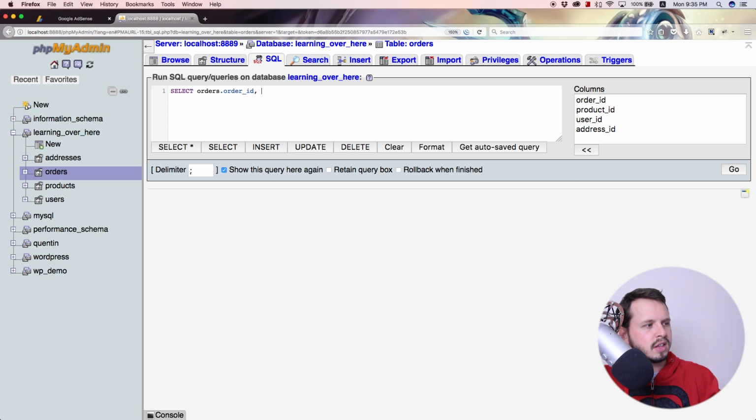So now we're selecting something from our orders table. And I think the next thing we should select from is going to be from the product table. So let's select the product name so we can see what order was placed and what product they ordered. So let's select products.product name. So now we've got our two fields. We can type in the from keyword and then I can select the first table, which is going to be orders, and then join on my second table, which is going to be addresses.